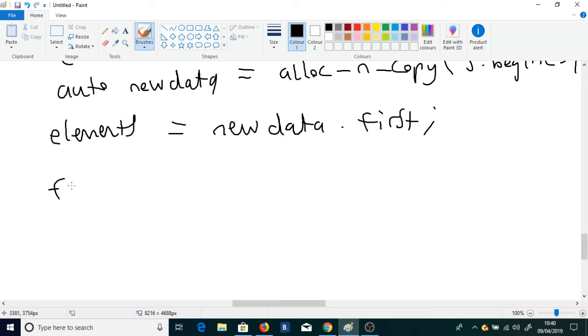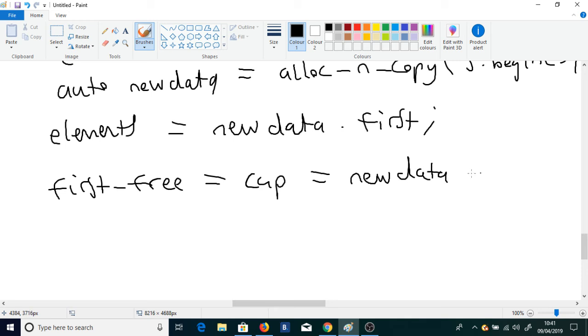And we then assign to first free and cap the data member second of new data, which is a pair, as we indicated before.